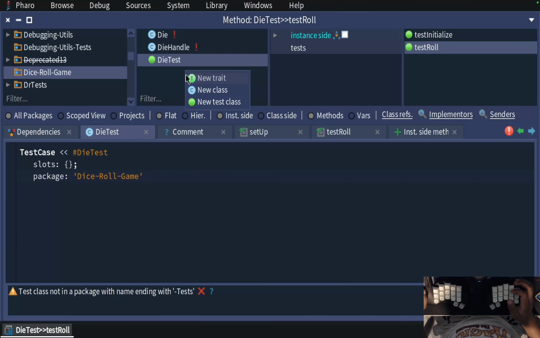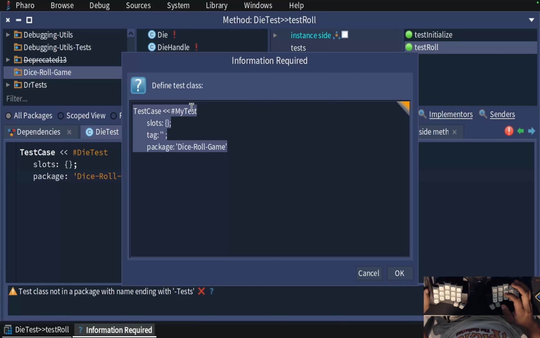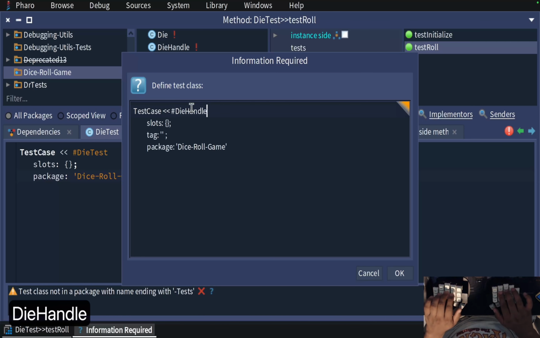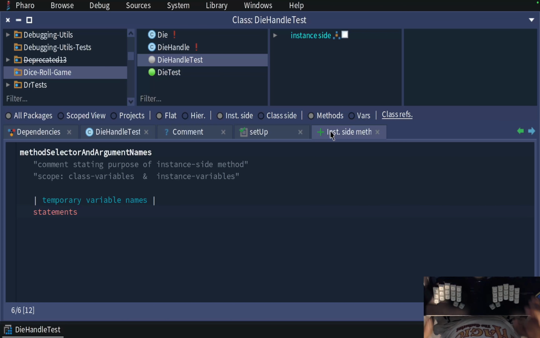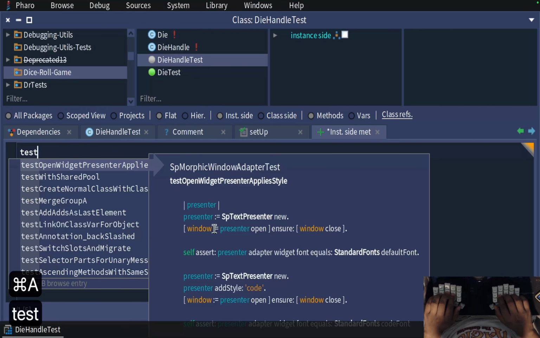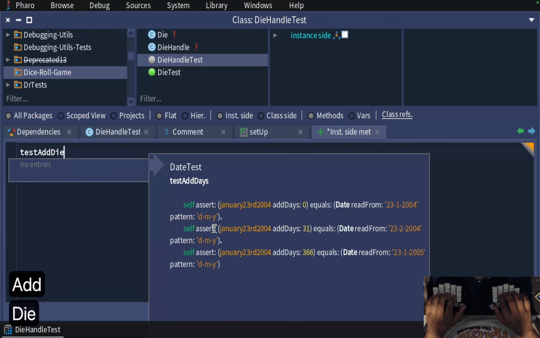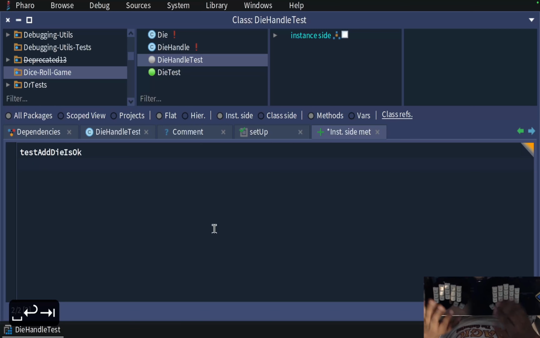To specify the behavior, I'm going to create a new test class, and this test class is going to be die handle test. I'm going to say OK. And now the die handle test is here. Instance side method to write the test. What do you want to test with that die handle actually? By default, you want to test a few things. For example, test add die is okay. What this essentially does is that we verify that the die has been inserted correctly.